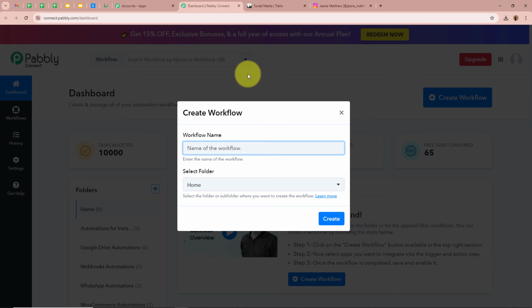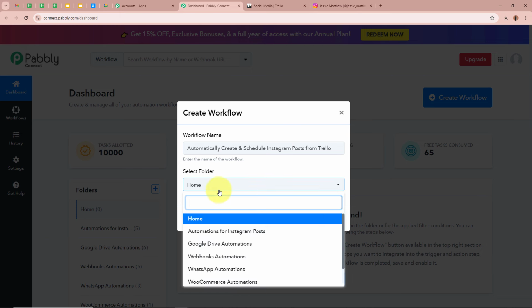A dialog box is then going to appear, which is asking for the workflow name and for us to select a folder. So for the workflow name, I'm going to give it as Automatically Create and Schedule Instagram Posts from Trello. So this is the name that I want to give to my workflow, okay? Next, it is asking for us to select a folder. So on the left side of my screen, you can see I've created multiple folders in my Pabbly Connect account, from which I'm going to select a specific folder in which I want to save this workflow. For that, click over here.